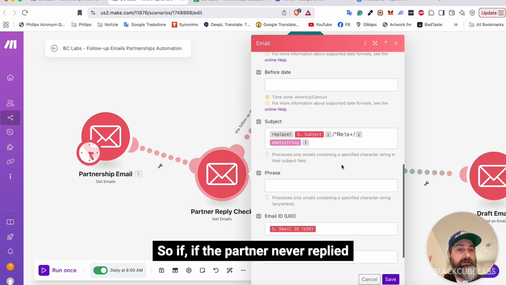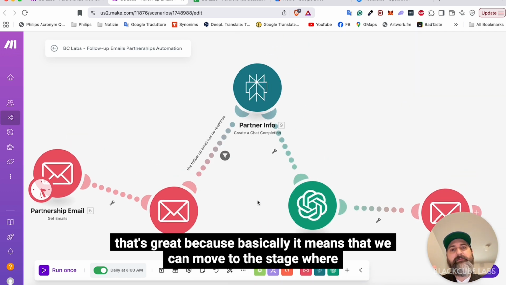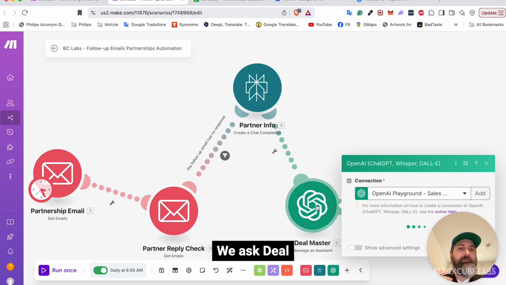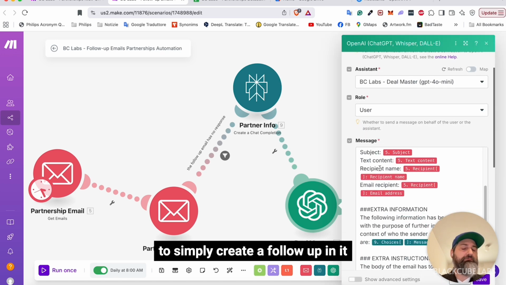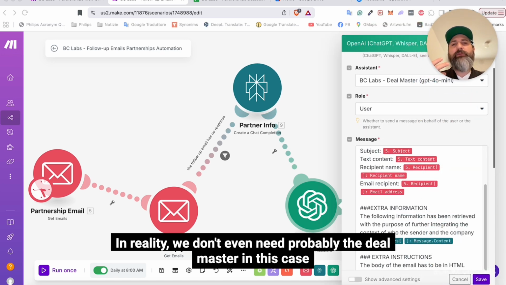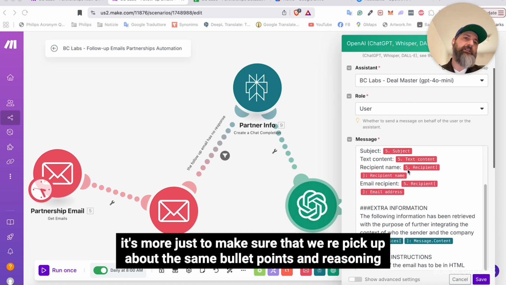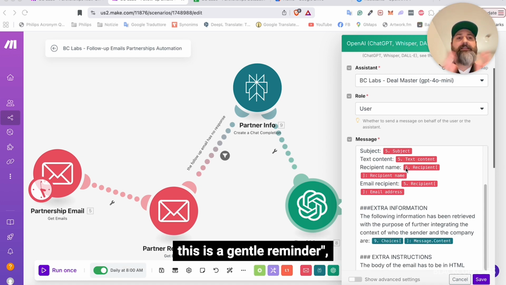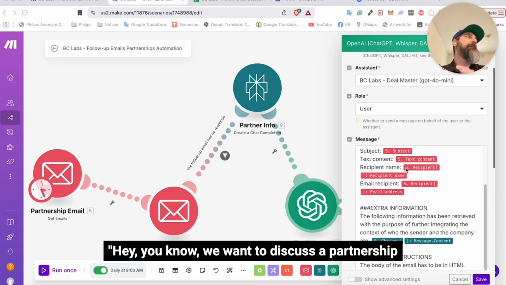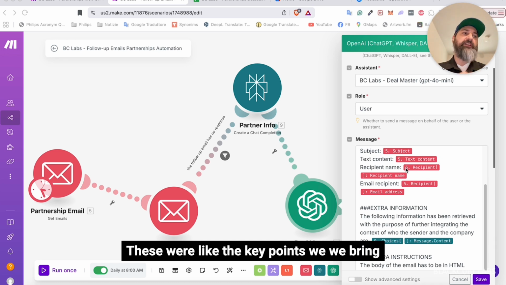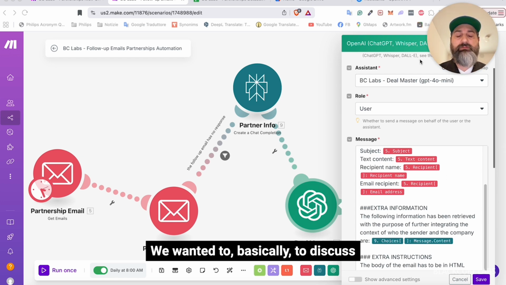So if the partner never replied, that's great because basically it means that we can move to the stage where we ask the Dealmaster to simply create a follow-up email. In reality, we don't even need probably the Dealmaster in this case. It's more just to make sure that we re-pick up about the same bullet points and reasoning. So the follow-up is not just, hey, this is a gentle reminder, but it's more like, hey, we wanted to discuss a partnership. These were like the key points we bring. We wanted to basically discuss.